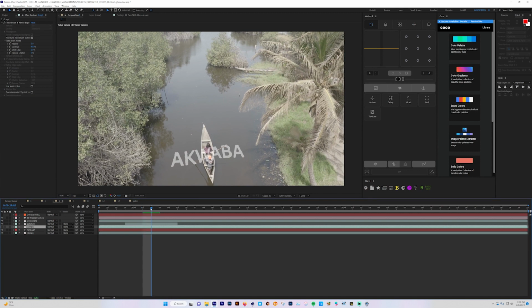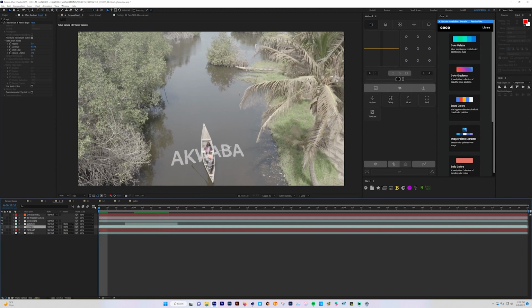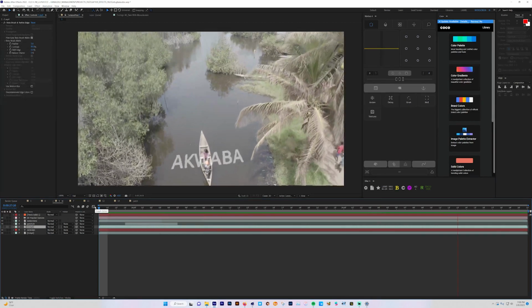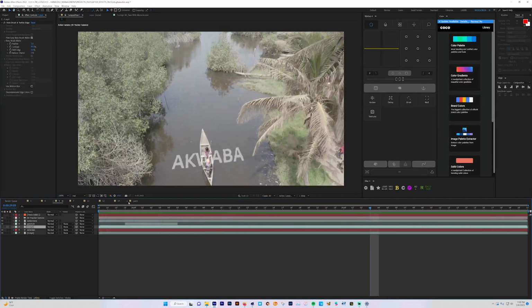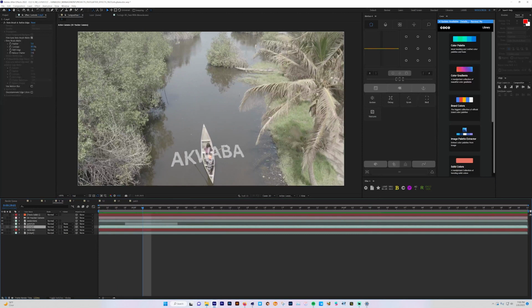But you know the crazy thing is, when I added the text, it goes on top of the kayak, and you know that's not realistic. If I play it down, look, it's like, what is this? So we want the text to feel like it's underwater, like it's under the kayak.